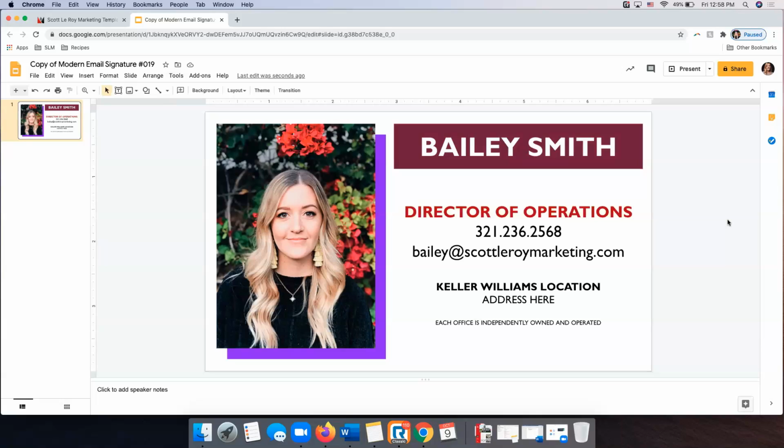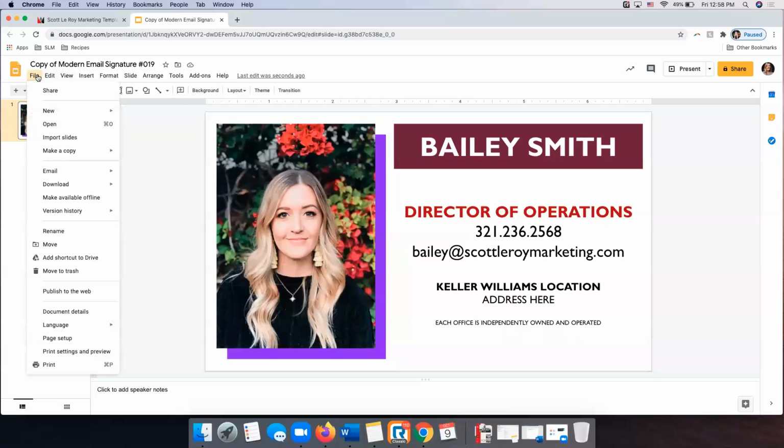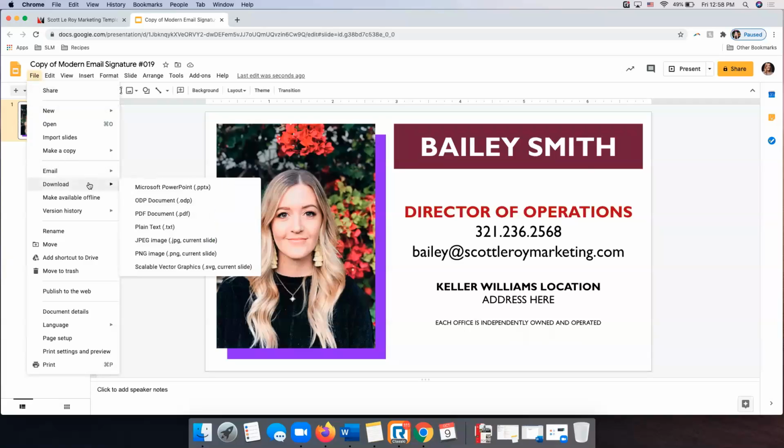So once this signature is good to go, the saving process is a little different than what you're probably used to. If this signature is ready to go, we will just click File and then Download. So what you would normally do is download this as a JPEG or a PNG file. In order to upload this into the email signature section of your settings, it does have to be an image file like a JPEG or a PNG. But we've noticed if you download a JPEG or PNG from Google Slides, it can be a little grainy. So what we do instead is we download this as a PDF.